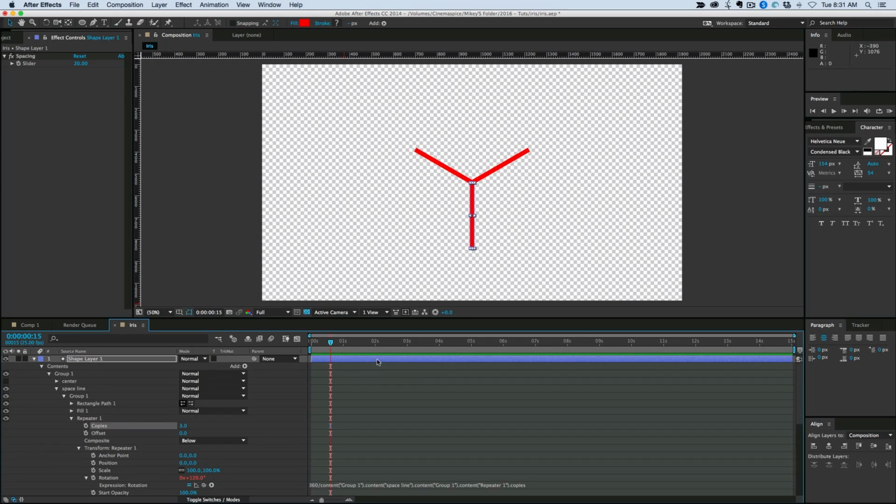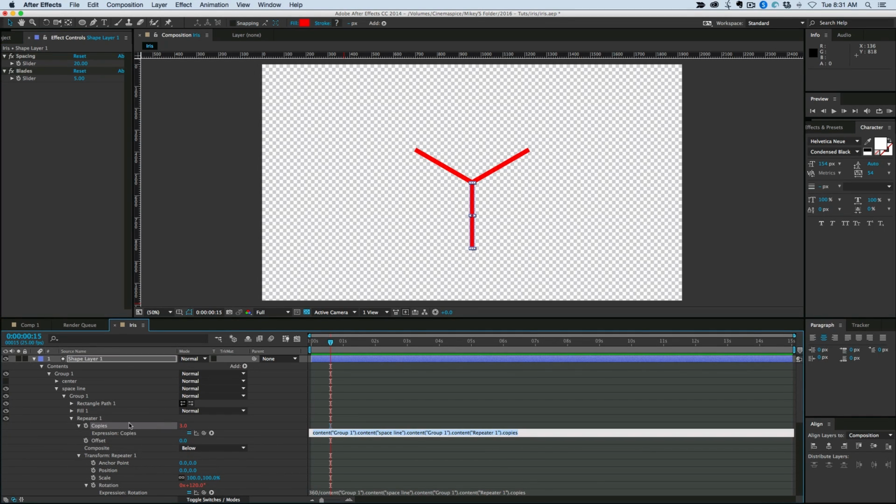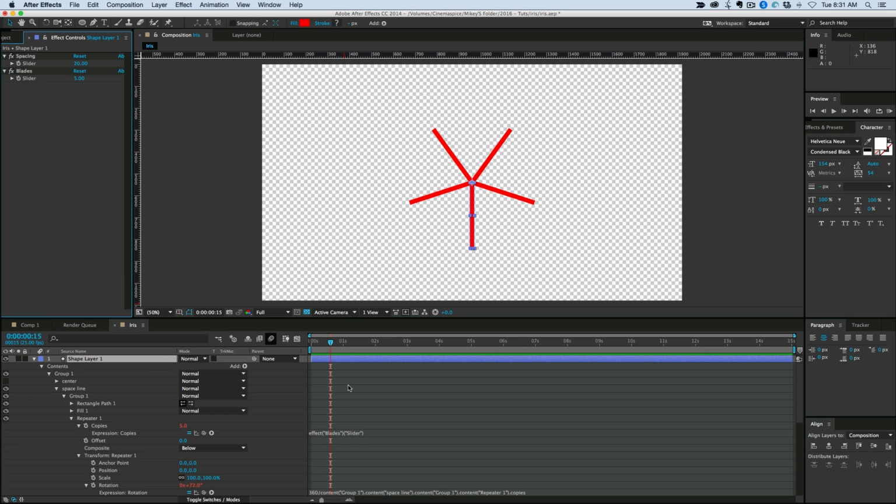Now let's add another thing to this where it says spacing. Duplicate that. Blades. Set that to like 5. And then we can go ahead and link the copies down here. I'm going to option click on the stopwatch, pick whip that slider for the blades.